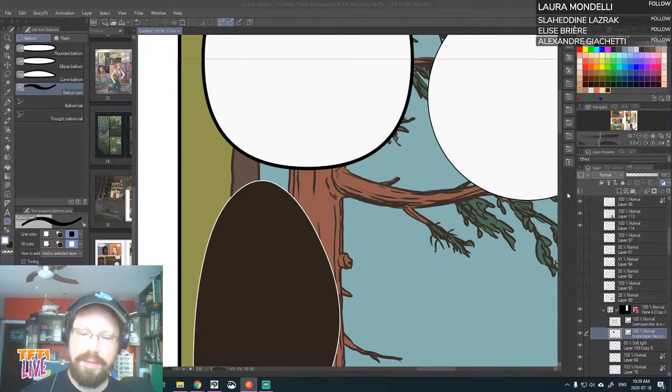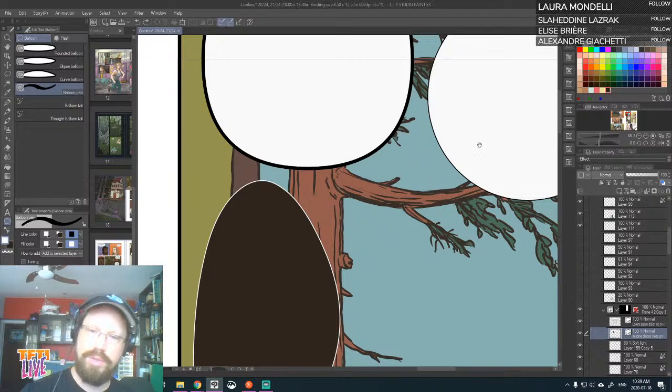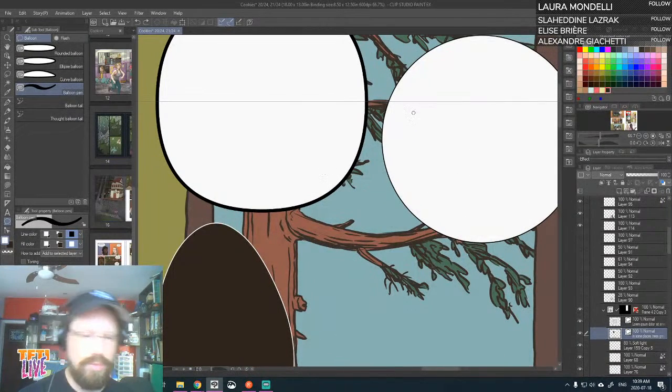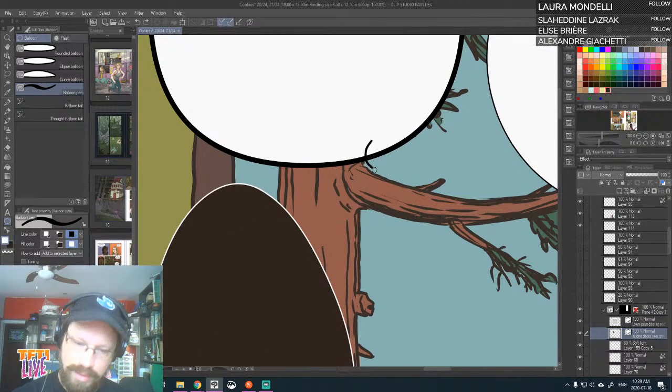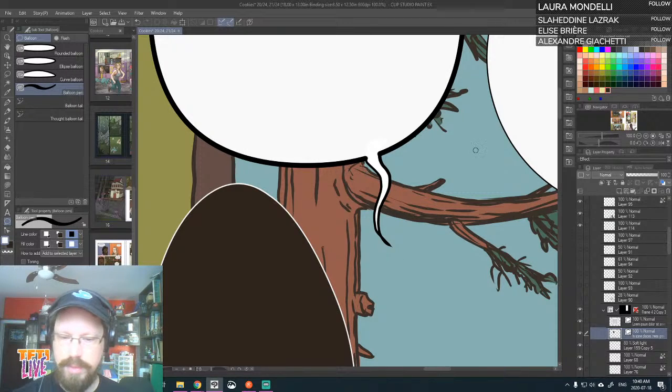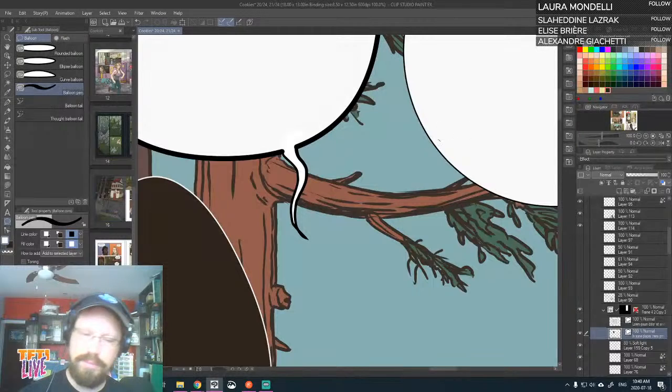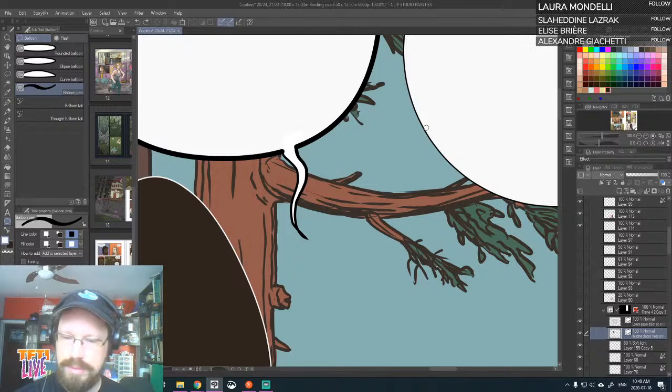So the balloon tail pen is really cool. Let me show you. You can basically draw the tail as funky as you want. You can have a kind of curve like that, and you see it merges in with the bubble. So that's a way to create a tail that's more curved or less curved.